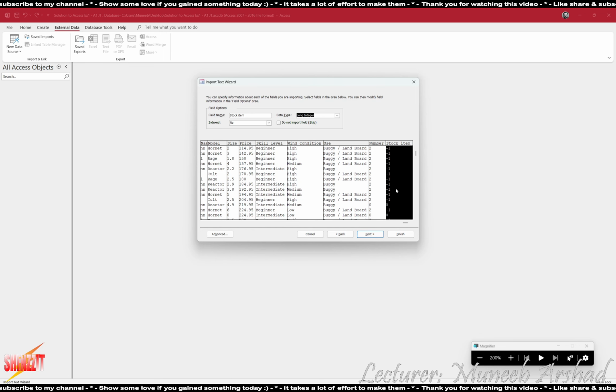Last of all, the stock item. Stock item is mentioned as Boolean or logical. Is that so? Yes. Boolean or logical, you don't have a data type. You only select yes or no. This is representing Boolean data type. So you select it as yes or no.